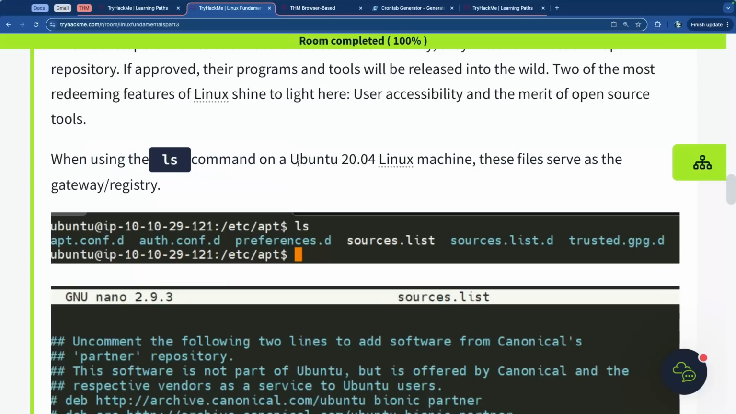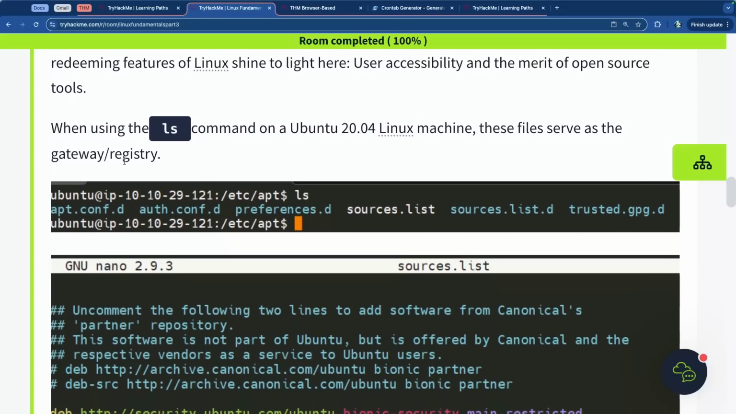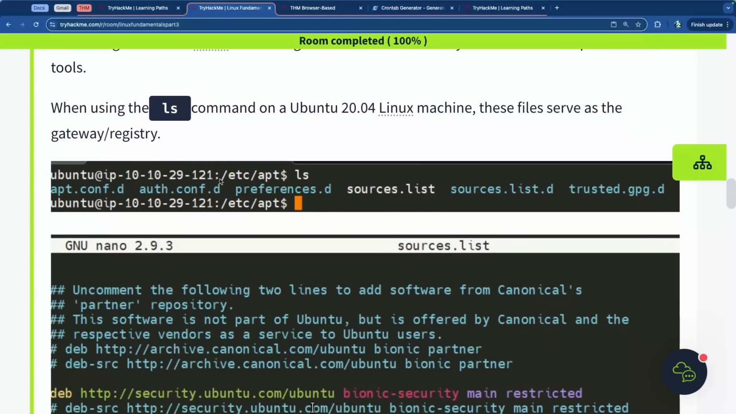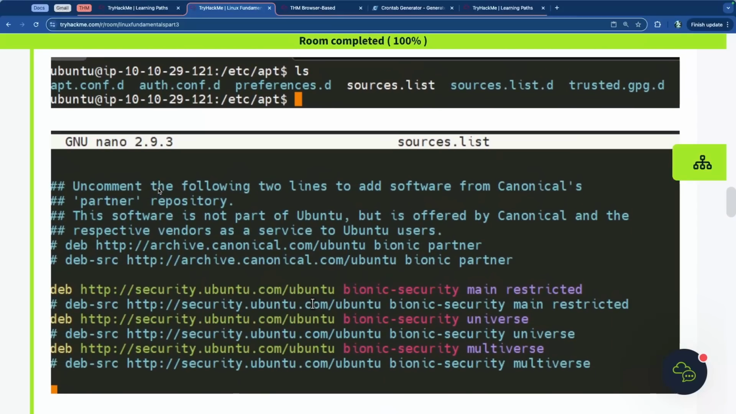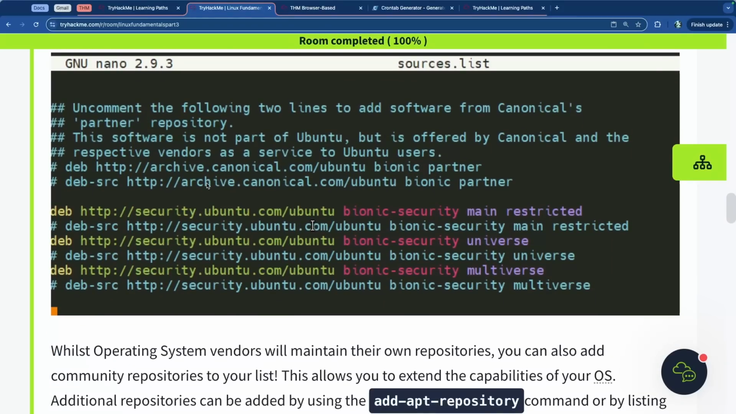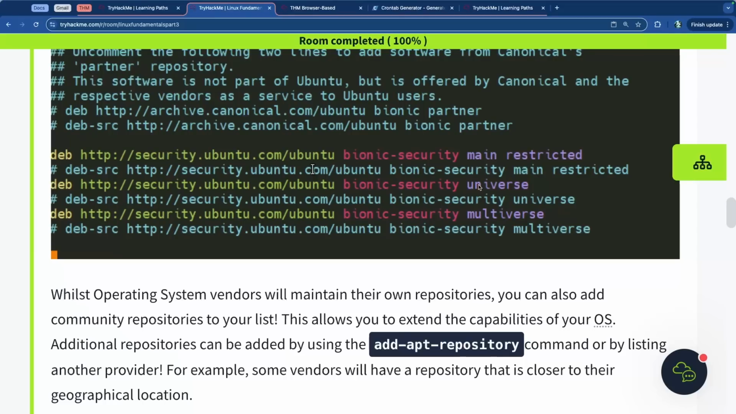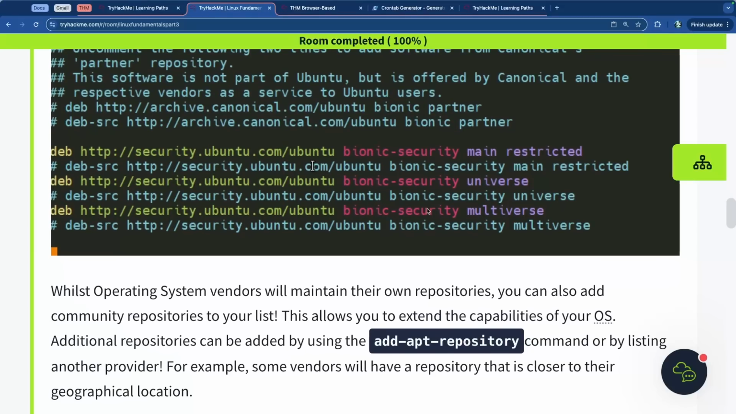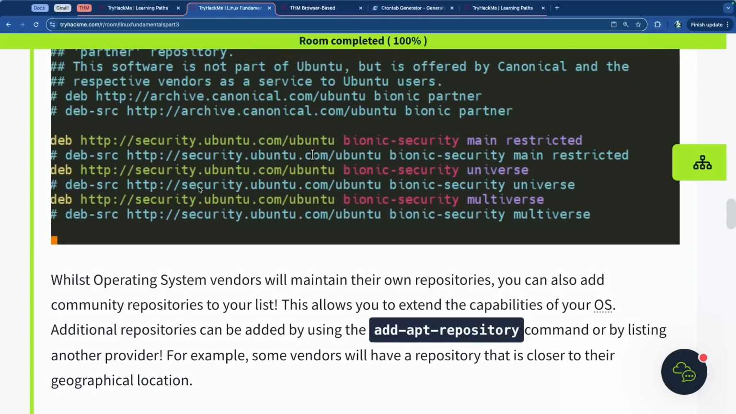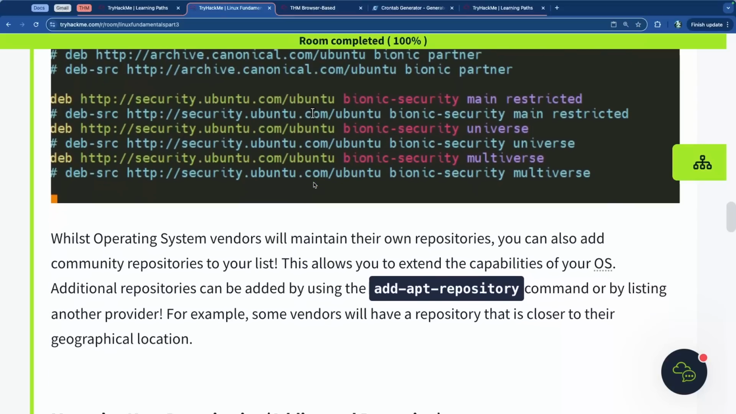So when using the ls command on Ubuntu, these files serve as our gateway registry right here. If you go into the /etc/apt folder, you can see that these are the configuration files listed here for the packages that can run and can be installed. If you look at sources.list, for example, this is where the various locations that we can pull our repositories from are listed. So there's the Bionic Security, the Bionic Security Universe and Bionic Security Multiverse, and then there's an individual URL that goes to those specific places, right?